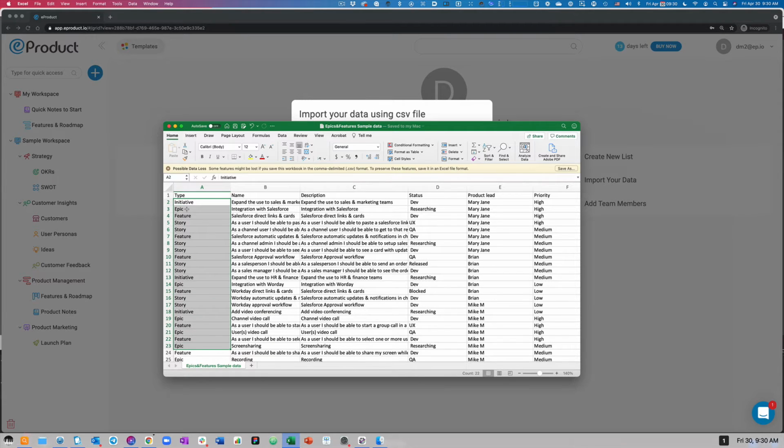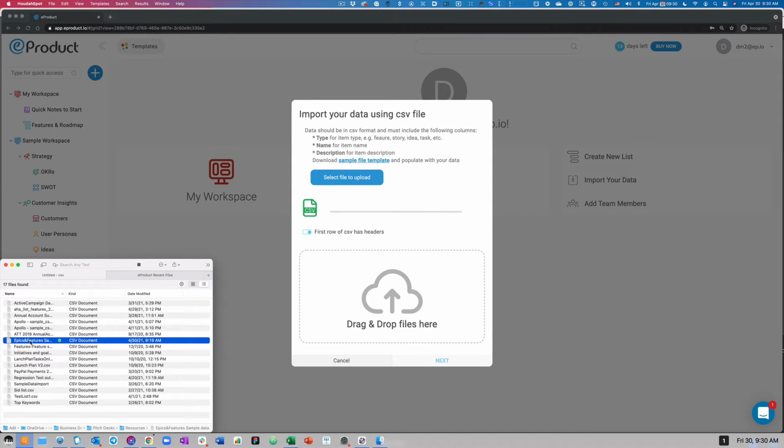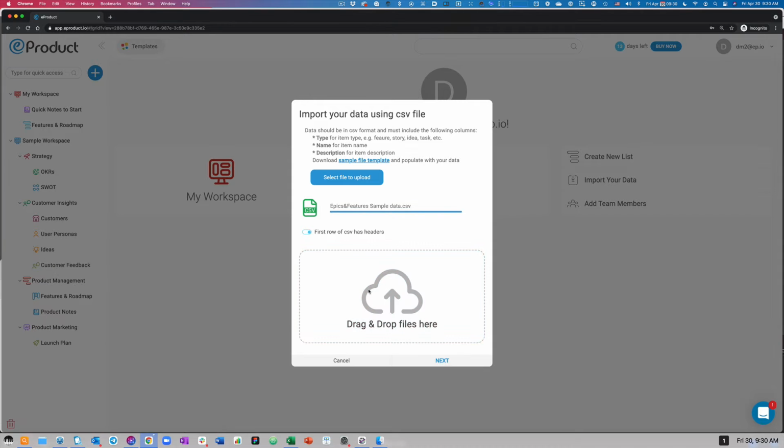So the parent will be on top of the child, the parents on top of the child, and it'll be very easy to convert it to hierarchy in eProduct using drag and drop or bulk edit. So let's have at it. Okay, I'm gonna import these features and sample data. So let me just locate that file. This is the file. I'm gonna drag it here.